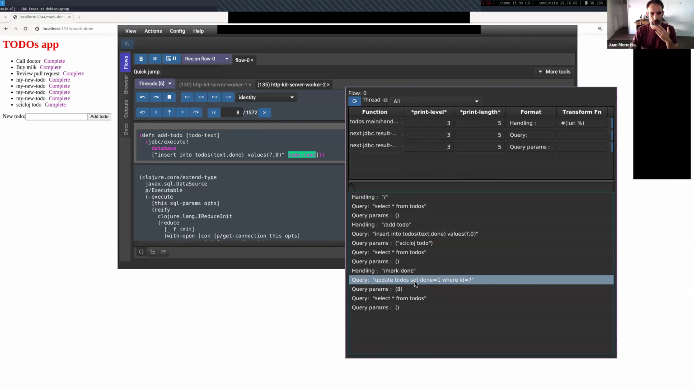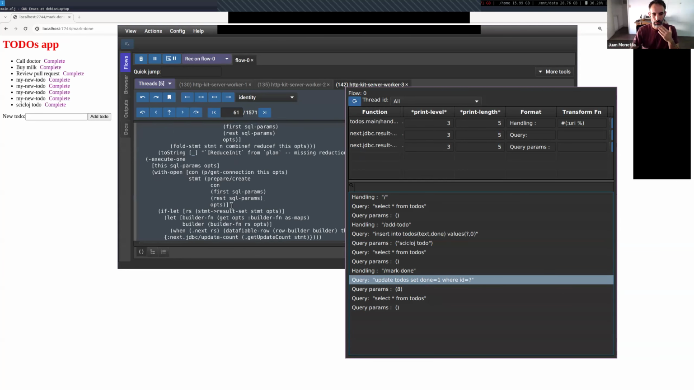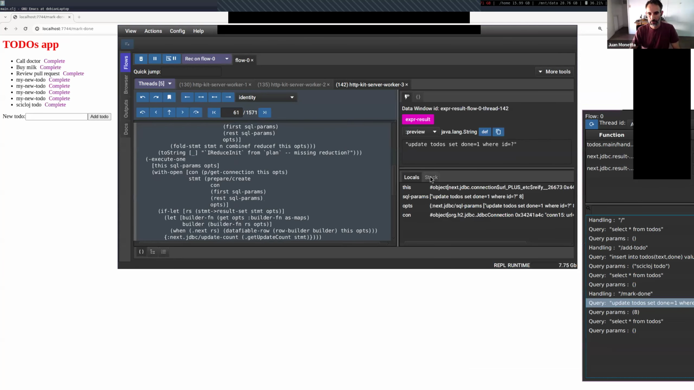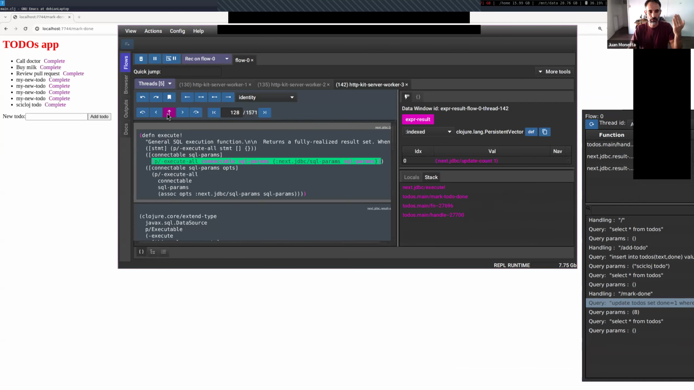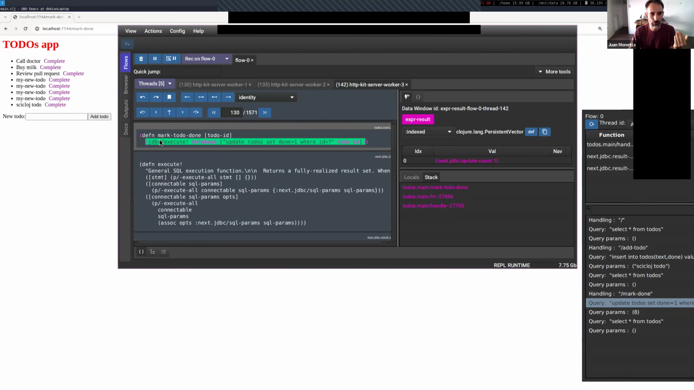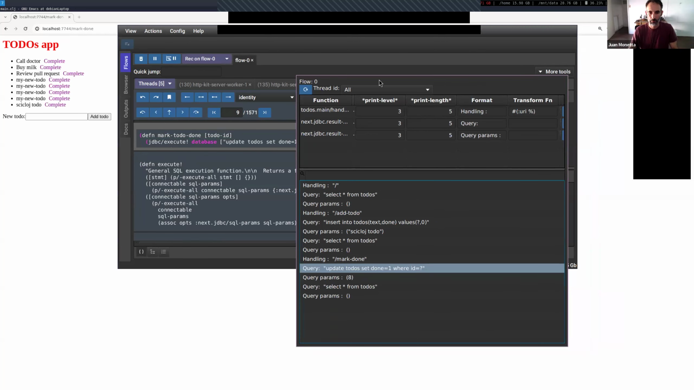And again, we can double click here and go to see, and then by looking at the stack or by clicking the up arrow, which is step up, we can see, okay, this is being called from execute, going up. This is being called from mark-todo-done. And now we can see the database here or the to-do ID and stuff like that. I hope all that makes sense. But I find these printers super handy.